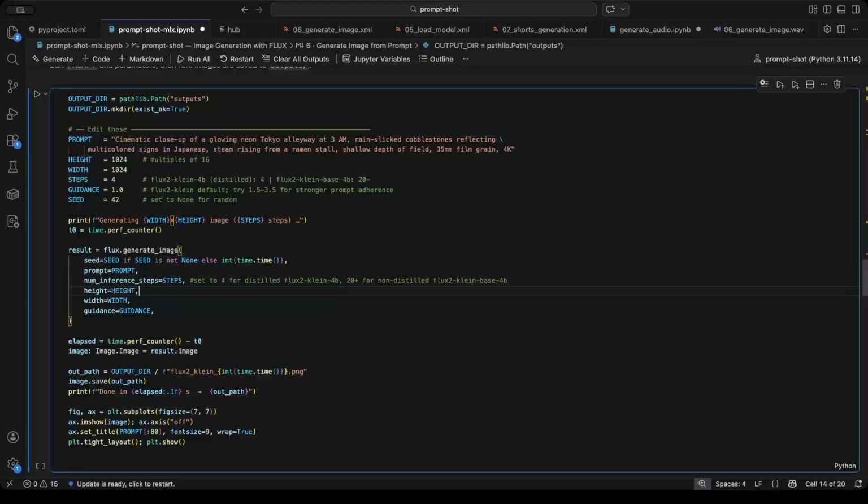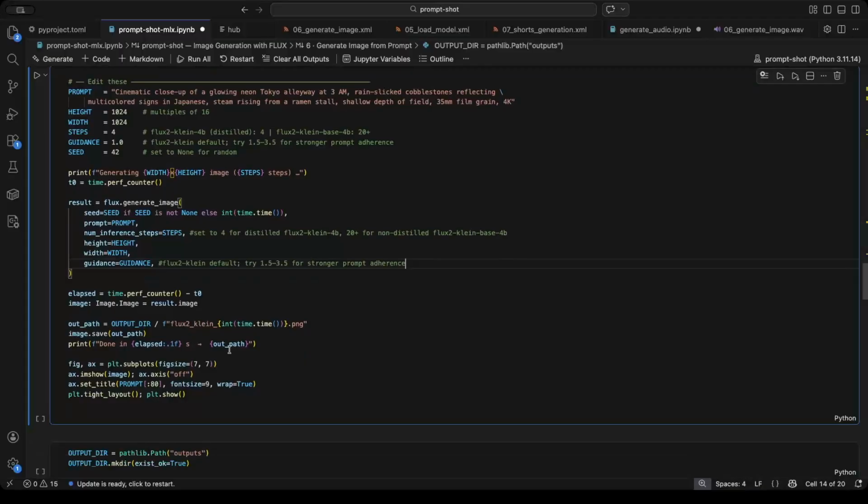num_inference_steps, set to 4. This is the denoising step count. With the distilled Klein variant, 4 steps is the design target. The model was specifically trained via score distillation to collapse the normal 20+ steps into just 4, so going higher does not improve quality. It may actually hurt it by over-denoising.